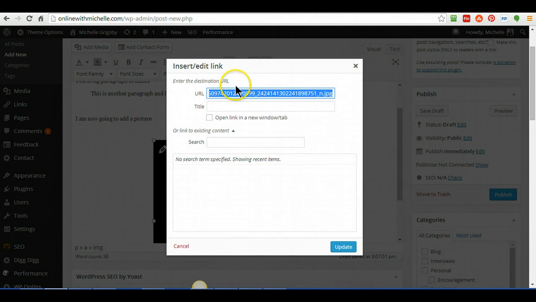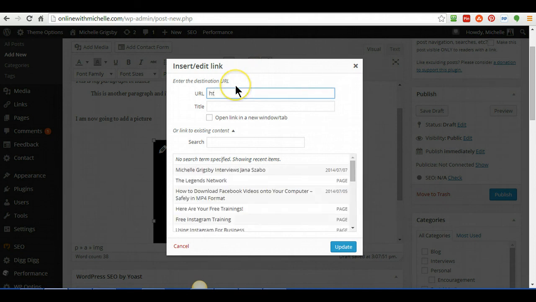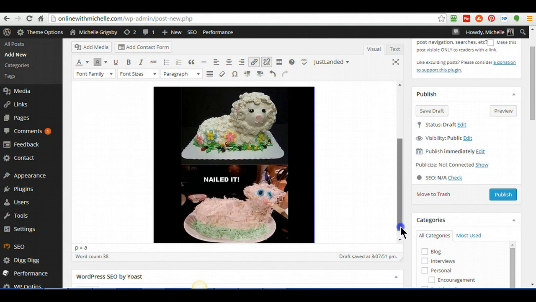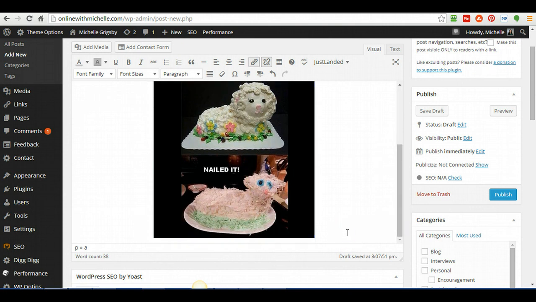So I want to add a link and I'm going to send it to, you always do http://, I'm going to send it to my Facebook page, just because I'm doing this for illustrative purposes. And you always want to open it in a new window or tab so that they don't leave your blog, okay? So there's an image, and I'm going to hit enter, enter.